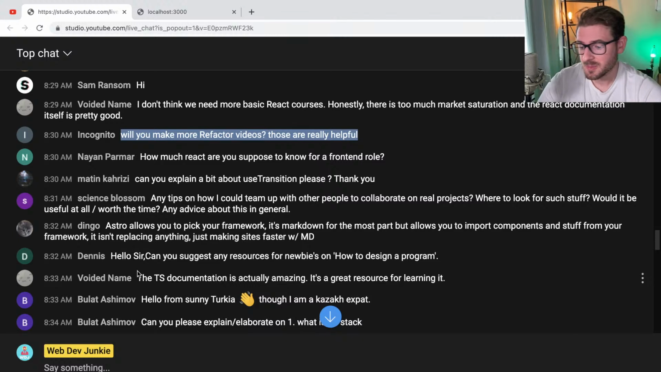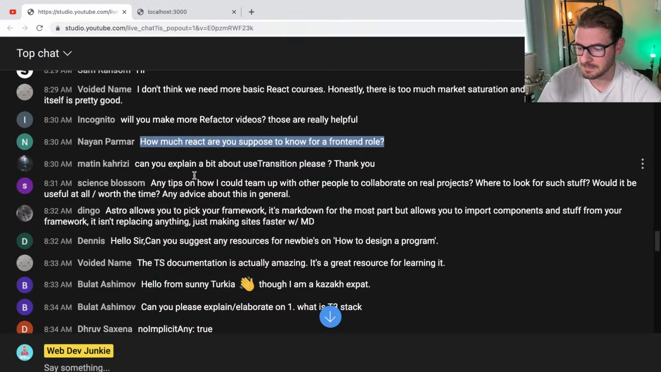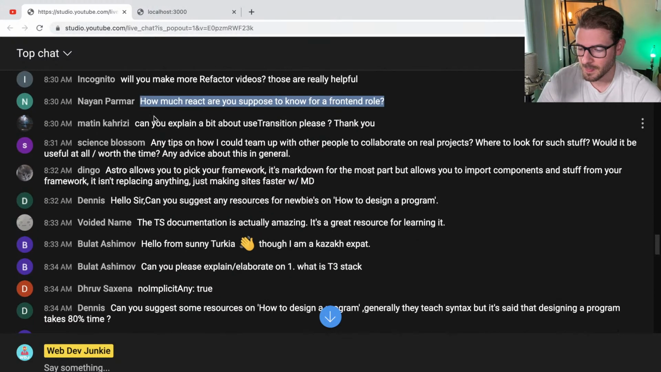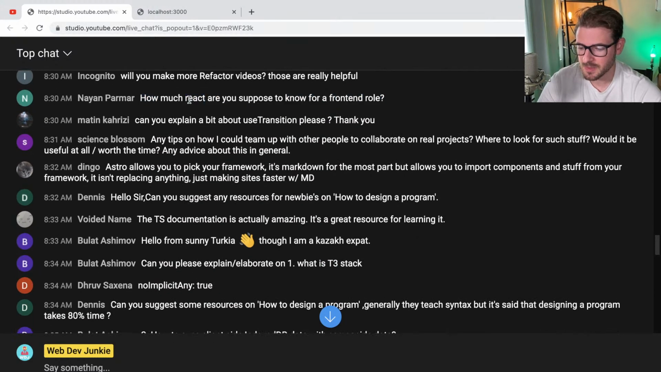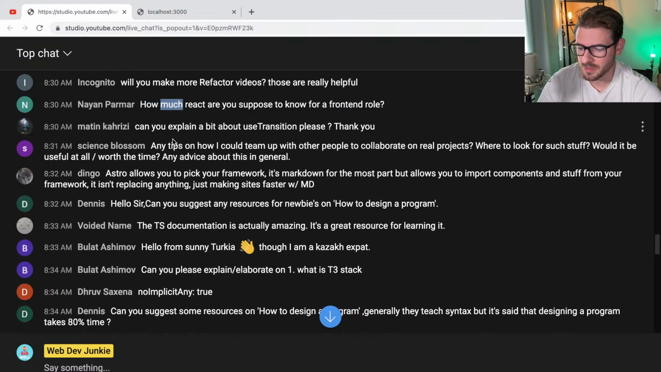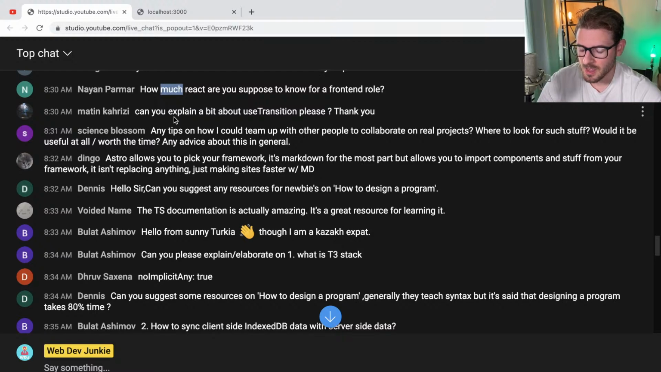How much React are you supposed to know for a front-end role? Enough to build something. If you can't build something with your React knowledge, then you're not ready for a front-end role, right? You have to have something to show for it. And when I say build something, I mean build something substantial, like a project that has 5-10 different endpoints, at least 5-10 routes, maybe even more than that if you can. Maybe look into authentication.